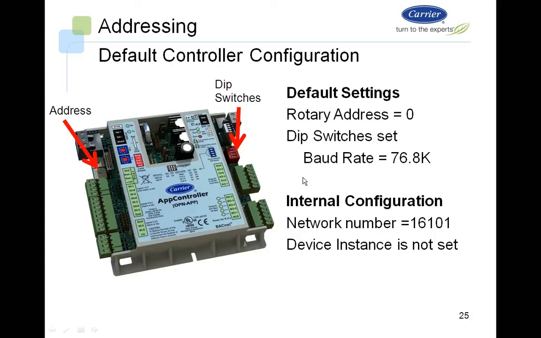Since the device instance or the device ID of the controller is automatically generated by default and is a combination of the network number and the device instance, by default there will not be a device instance set in the controllers because the rotary switches are set to 00, which is an invalid address. So it will not be able to generate that device instance.